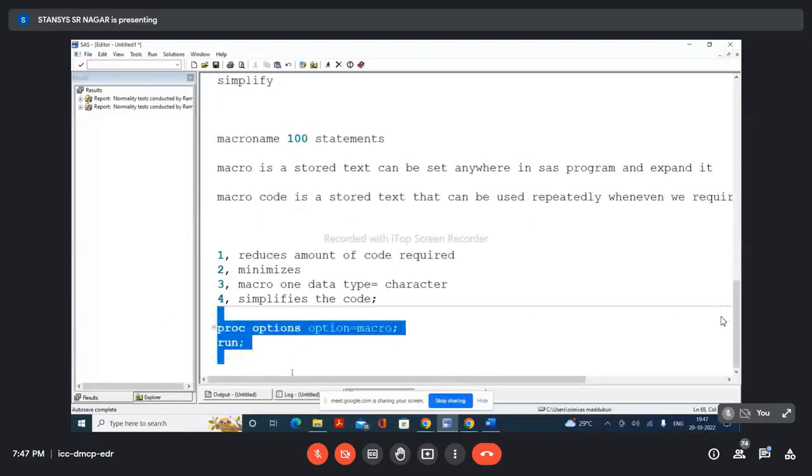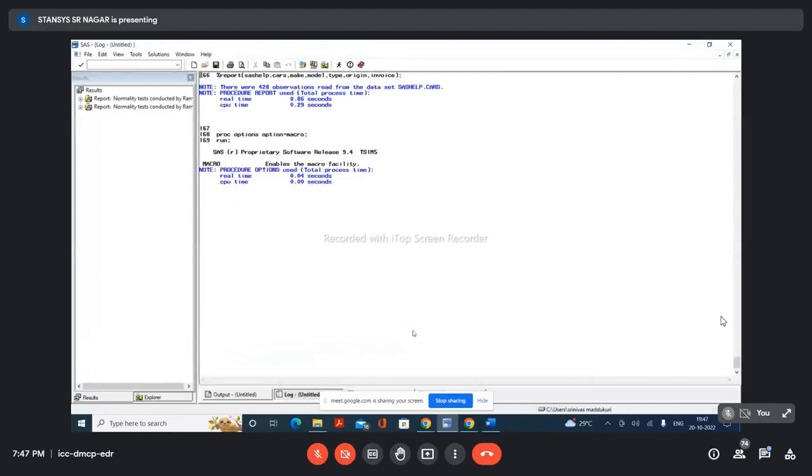It enables macro facility. That is the text that you are going to get in the log window. Now, can you see, macro facility enables the macro facility. If you have this, that means the macro is in working condition. Sometimes if the session has crashed, you will get no macro. If you have no macro, you will not have any other choice. You have to close the session and reopen the session again.